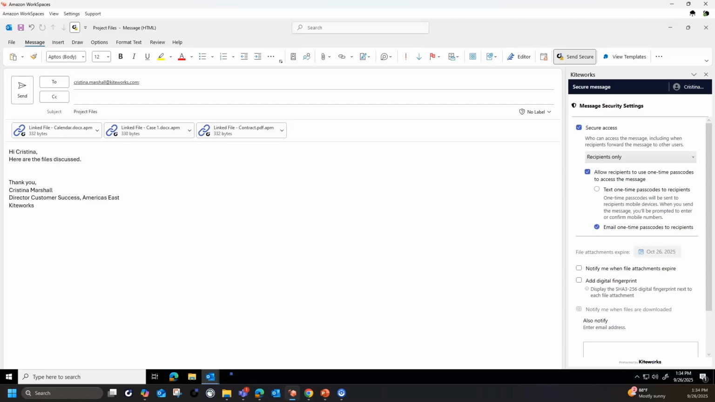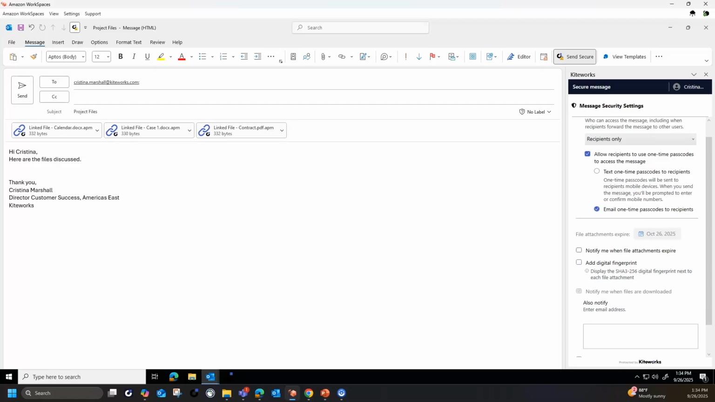Again, you'll see the file attachment expiration. You can also notify yourself when file attachments expire. This is going to send a notification over to your normal inbox the day after expiration, letting you know all of the activity that's been done with the file, with the data that you've shared. Kind of a tracking report.